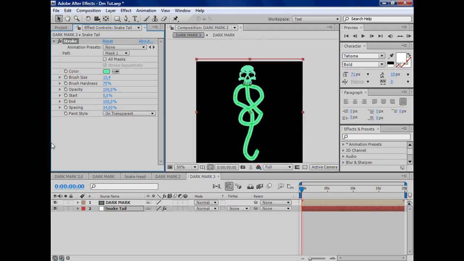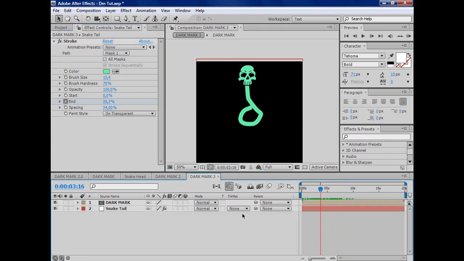Okay, now we can animate this. You take the end and drag it all the way down to zero. Then at around 10 seconds we take it all the way up to 100. So in between, the snake tail will curl and look really good.